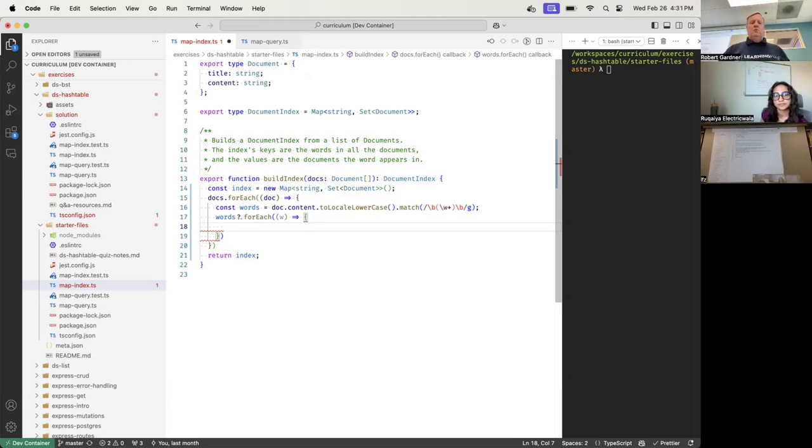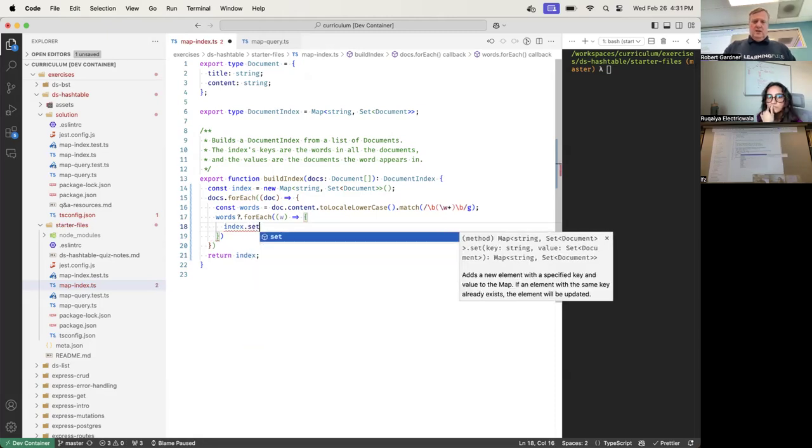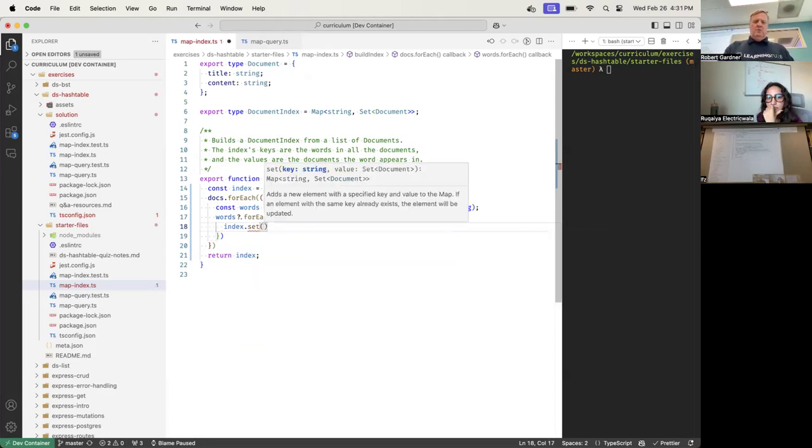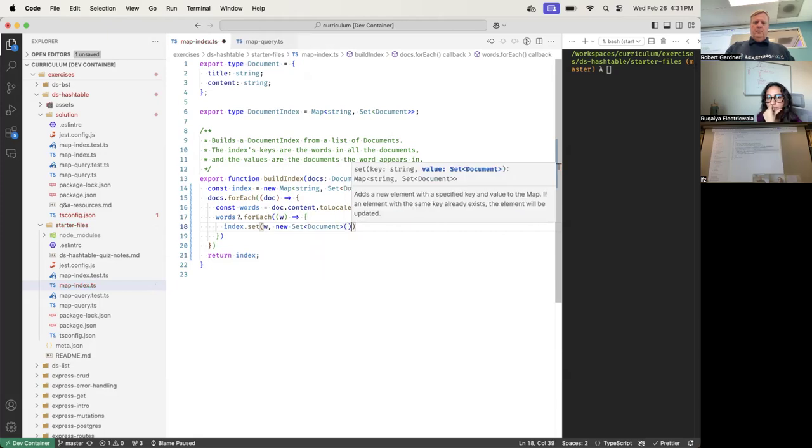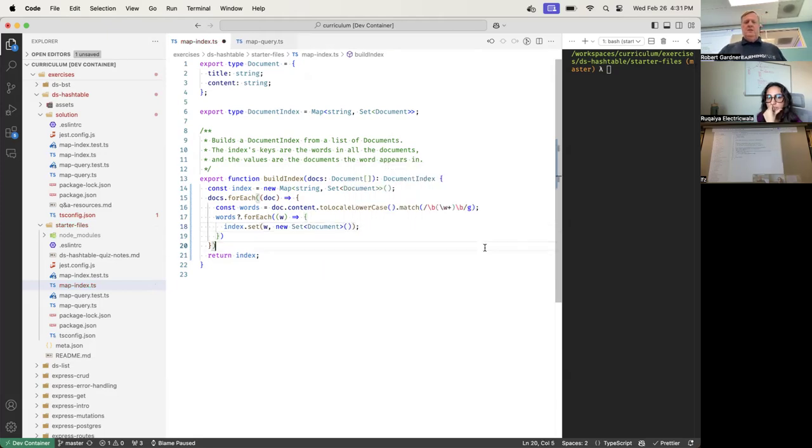So now what do I want to do? I want to add this into my map. I want W to be the key, and I want a set of documents that it shows up in to be the value. So the first thing I need to do, I could just say index dot set, and I pass it the key, which is the word, and the value, which is going to be a new set of documents. Okay, I could do that.